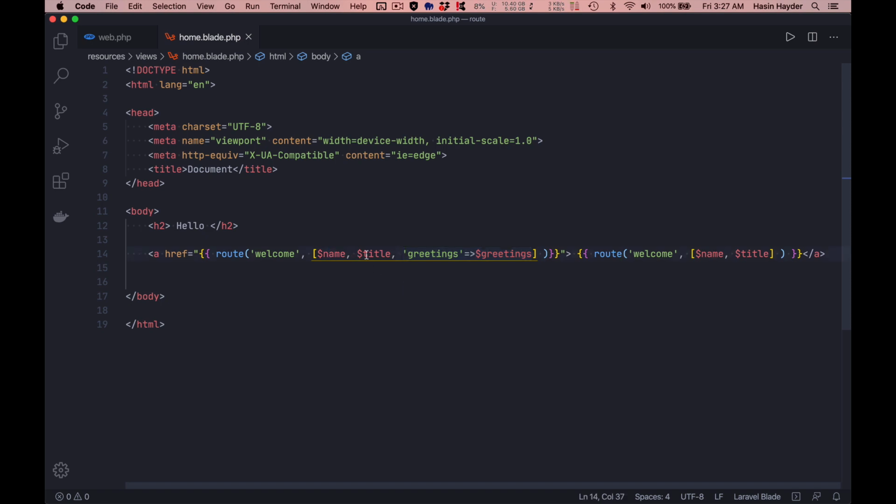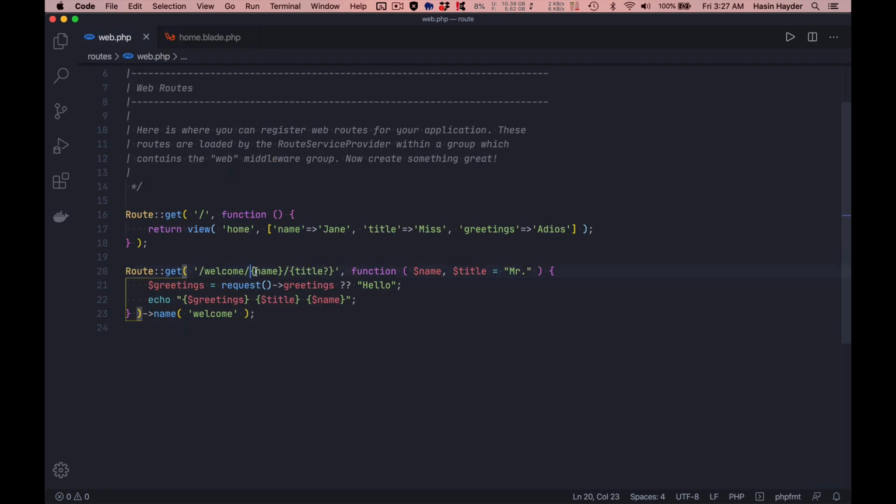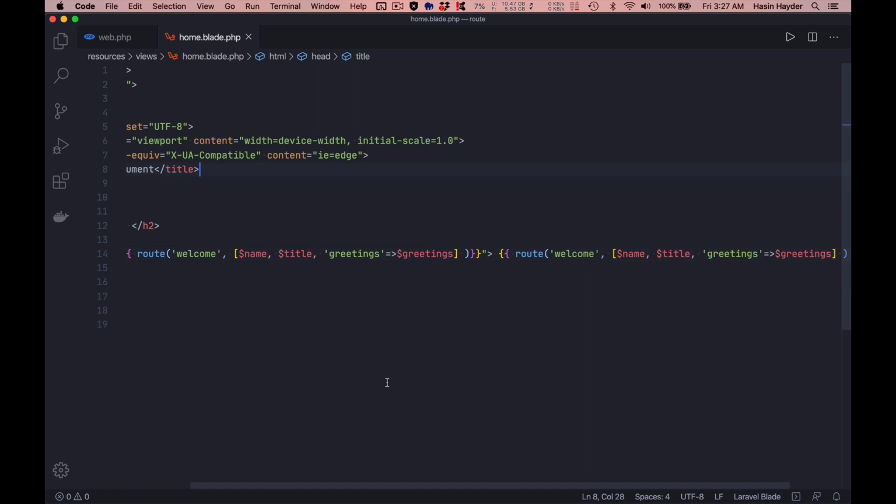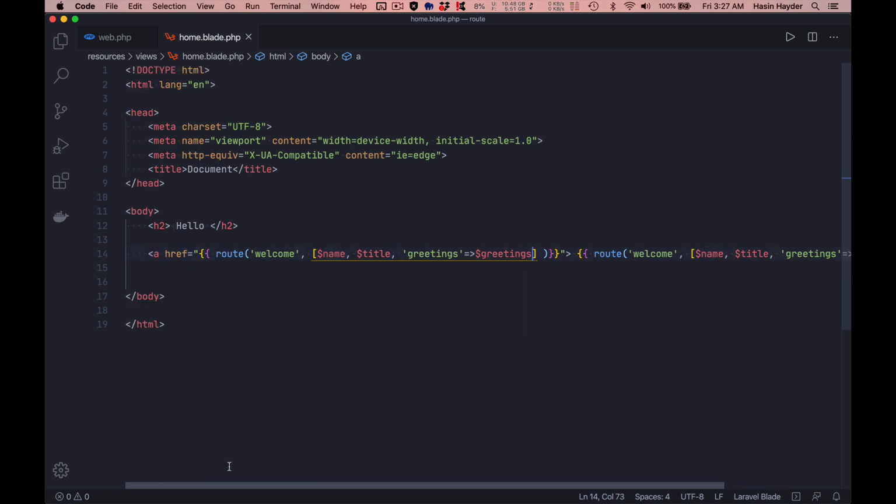So you need to remember this thing. If you pass a variable just like this, they are going to replace these named parameters, this path parameter, and if you pass a key value pair, it's going to be a query string. Okay, so here, let me show you how it works. Here you can see that greetings comes as a query string and it's displaying adios, Miss Jane. It's cool, right? Now you know how to pass a single variable, multiple variables, and even a query string parameter to a named route from your blade file.